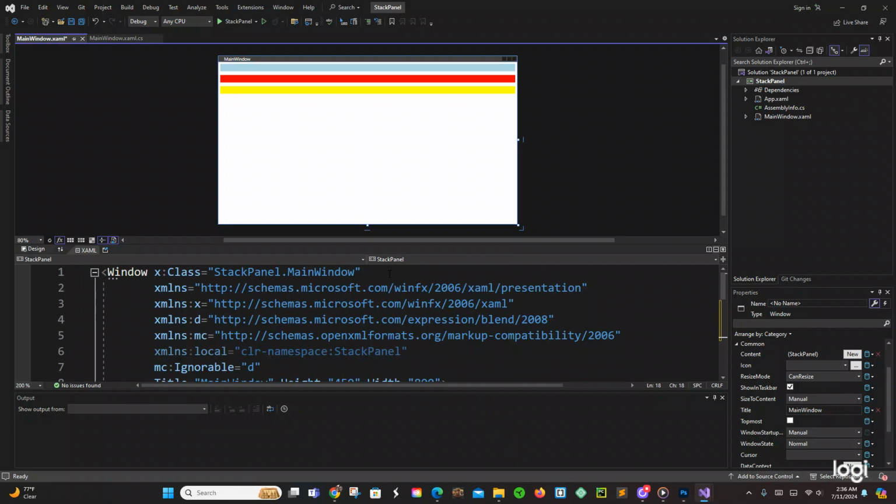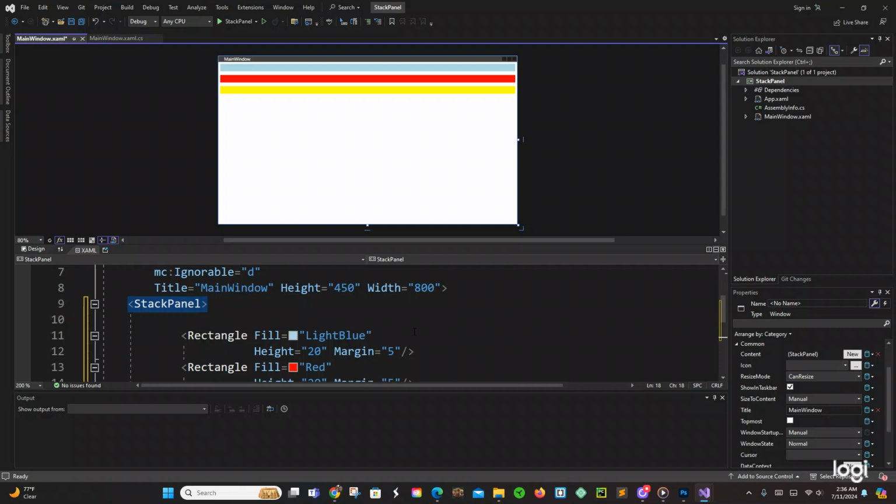Anyway, hopefully this video helped you out a bit with how to use a stack panel.